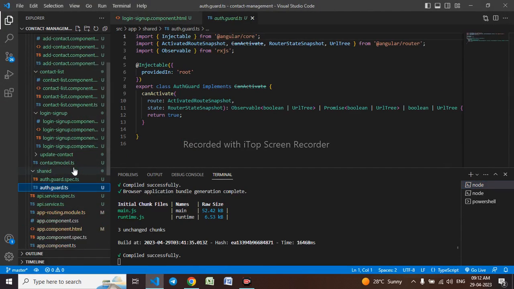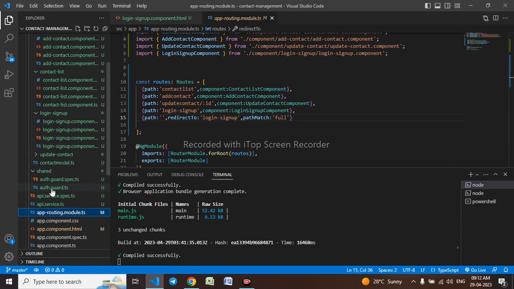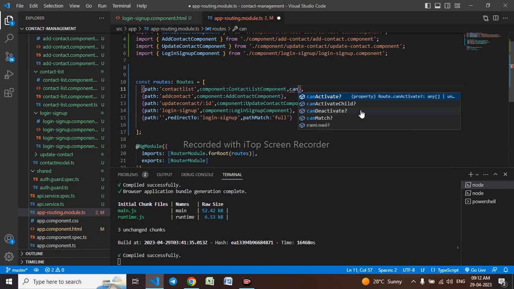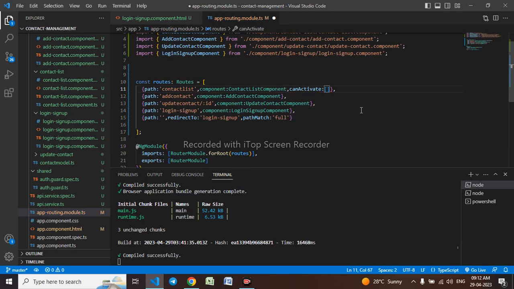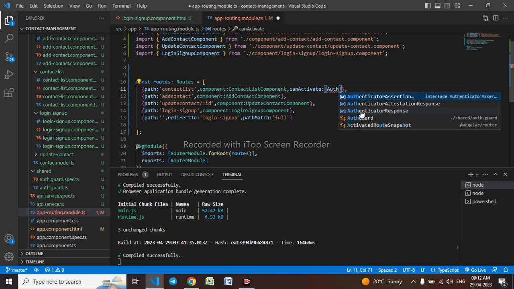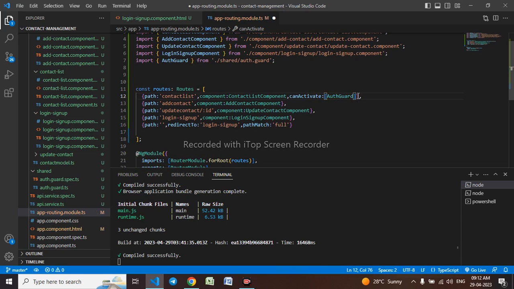So the auth guard has been created. Now I'll go to app routing module.ts, and I have to protect these pages. Without the user logged in, I have to protect these three pages. So let me give canActivate, inside it auth guard. So auth guard got auto imported. Same I have to give for the three pages. So I can copy this, and save.